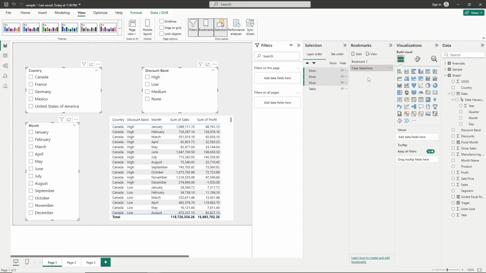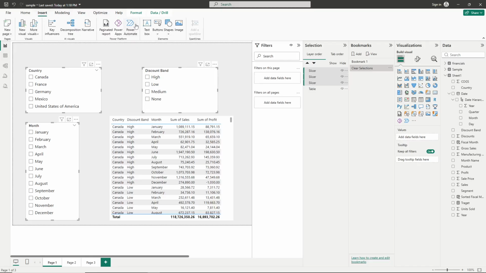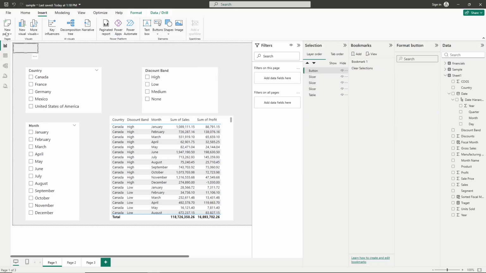Now we need to create a button that users can click to trigger this clear action. At the top of the screen, click Insert, then click Button and select Blank. This adds a blank button to your report canvas that you can customize however you like.